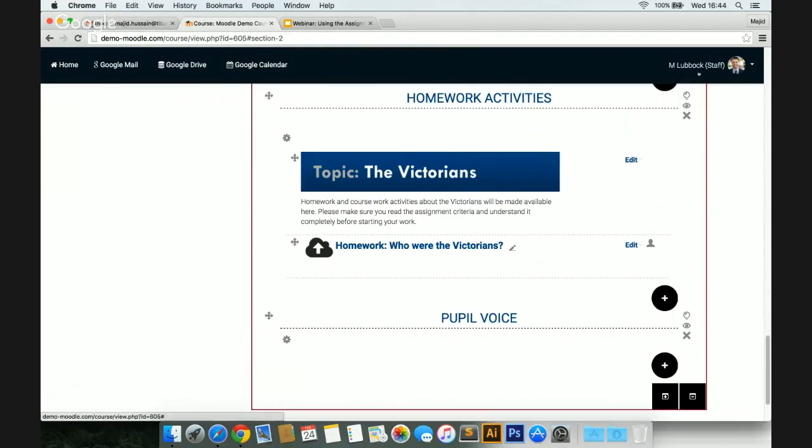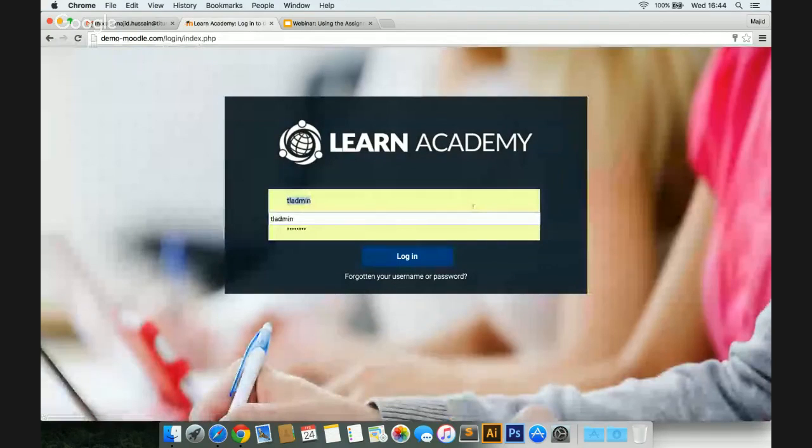So what we're going to do now is move on to stage 2, and this involves logging out as a teacher. And we're going to log in as a student. And the student is called Cameron Cable, hence the username Cable.